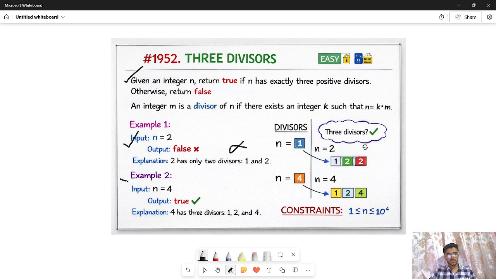Example number 2, input n equals 4. Explanation: 4 has 3 divisors. 1 times 4 is 4, 2 times 2 is 4, 4 times 1 is 4. There are 3 divisors. That is true.